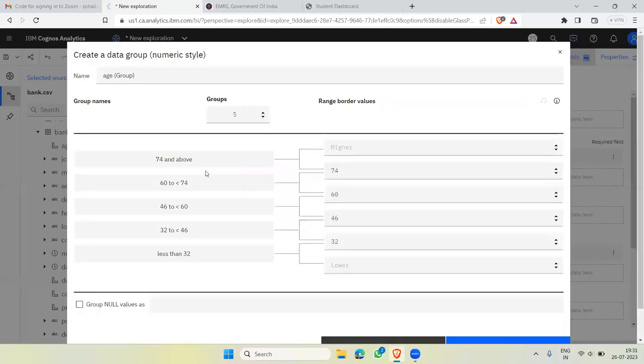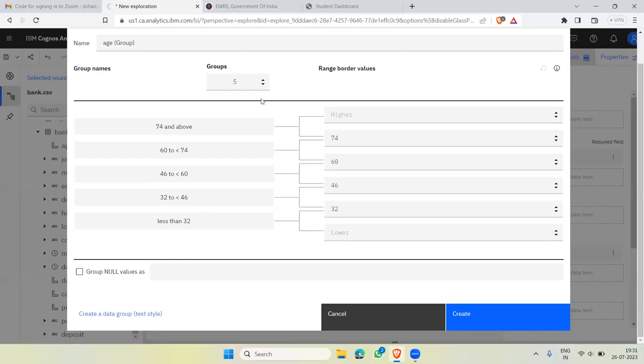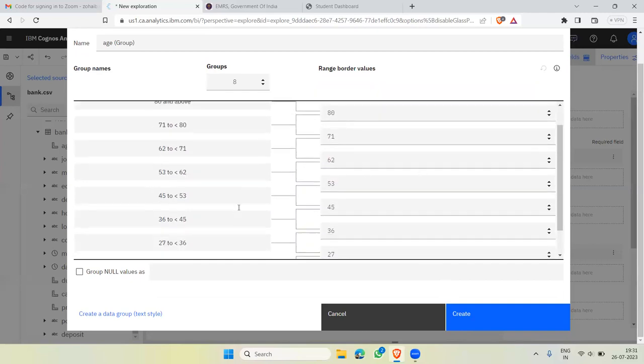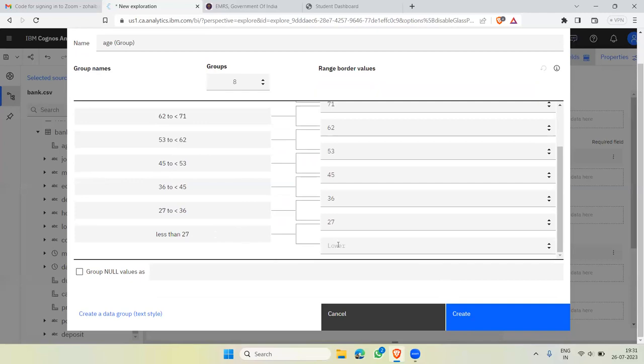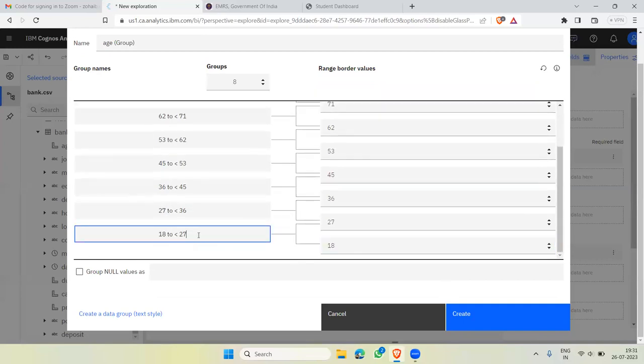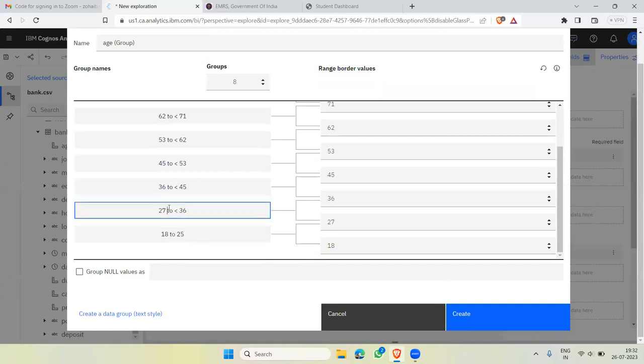Yes, now take the age groups here. Current default is 5. You can scale it to 8 groups. You can increase the counter to 8, or you can customize it as per your design. Start with the lower age group because the minimum age is 18. Start the age group 18 to 25. 18 on the left side, you can edit it. Select that and edit it. 18 to 25. Yes.